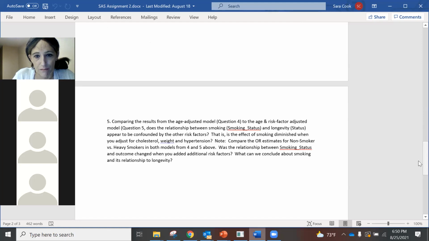And then I told you to compare the odds ratio estimates, just like we just did, for non-smoker versus heavy smoker in model 4 and 5. We did that. They were about the same. In fact, for that group, they were almost exactly the same. So it was not confounded by the other factors.